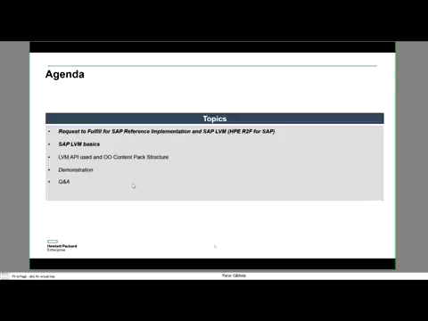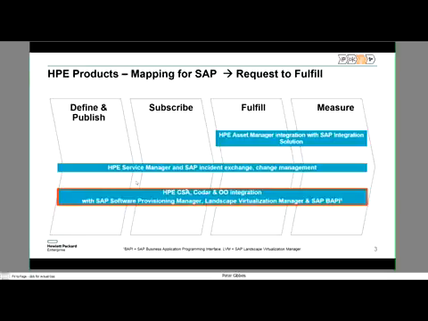So let me continue on the agenda point. We have our IT for IT reference architecture that we work on and leverage, and also work on with The Open Group. Today we talk about an area we call the value chain request to fulfill: define, publish, subscribe, fulfill, measure functional areas, and there are product alignments. The main one today is Operations Orchestration with the SAP side, Landscape Virtualization Manager.